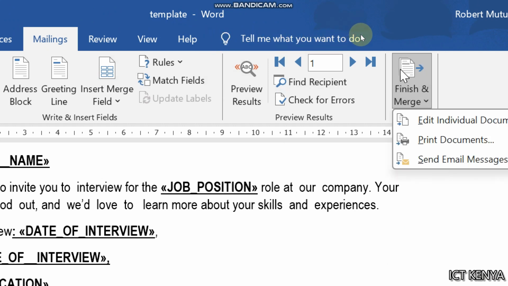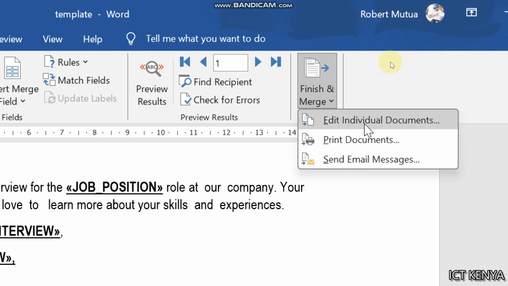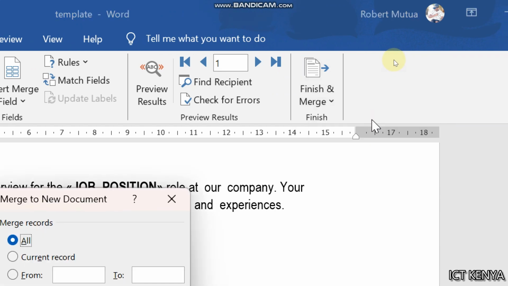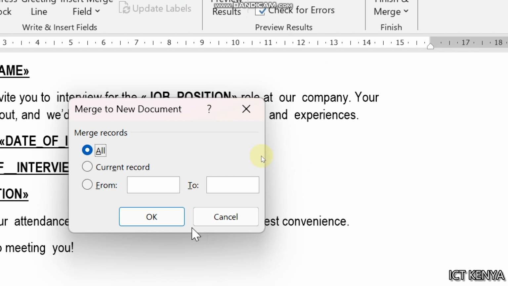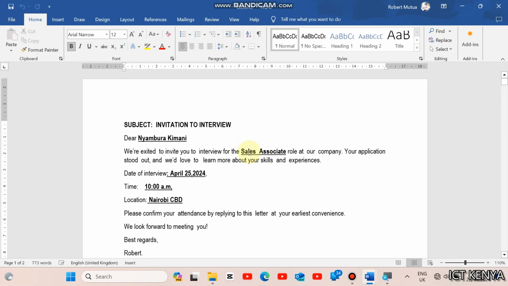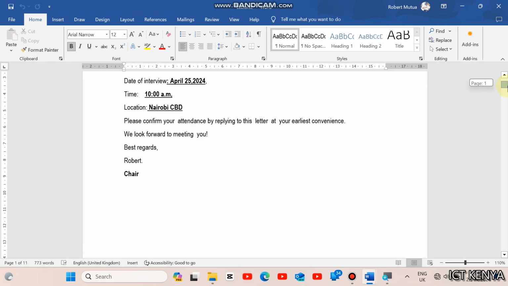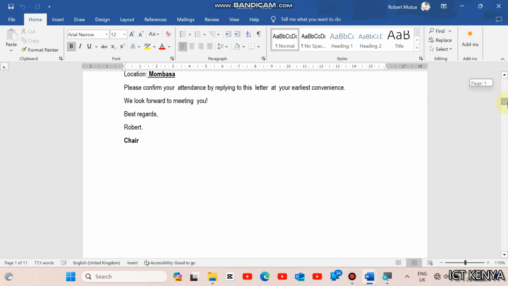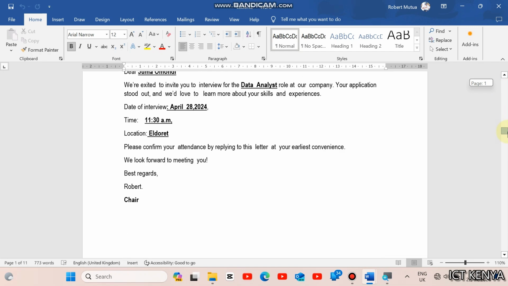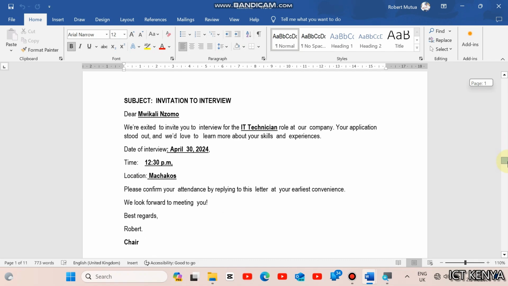We can now let the computer know that we are done with merging by clicking Finish Merge. In a matter of microseconds, 11 letters are generated, personalized to different individuals, different job positions, different interview dates and times. That's the power of mail merging.